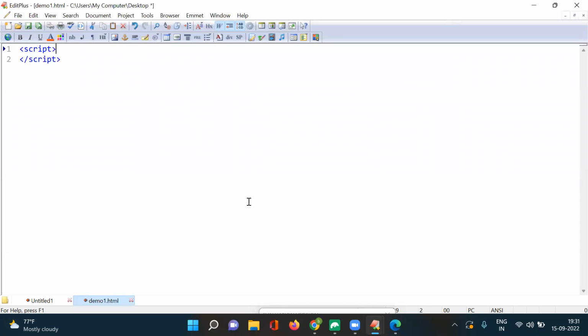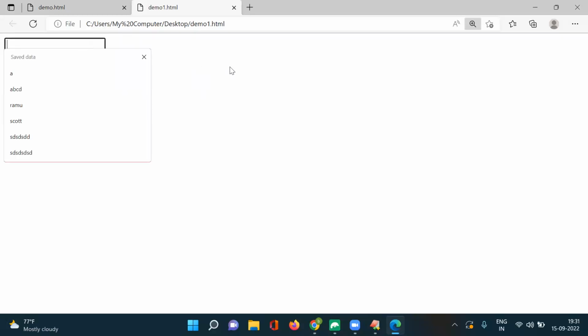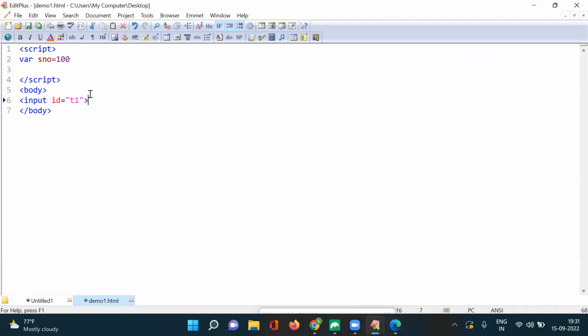Now you can see here, I'm taking one variable, serial number, 100. Now this variable value I want to display in one text box. Here, one text box I'm taking inside this body, with ID equal to d1. Now let me open this program. Here the program displays the text box control, right? Now my requirement is to display the variable value in this text box. So for that we need to write some logic.